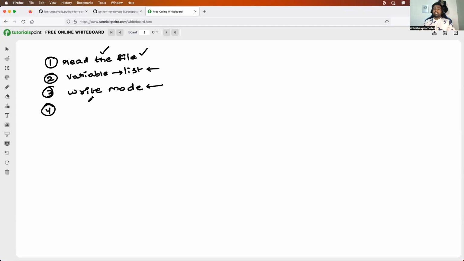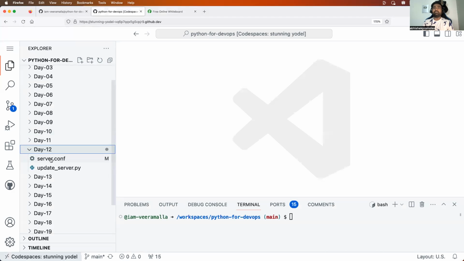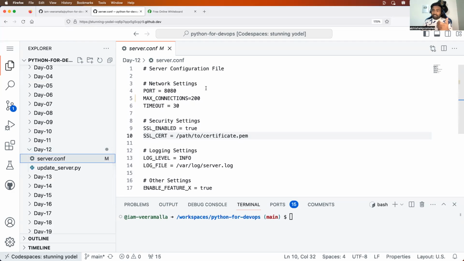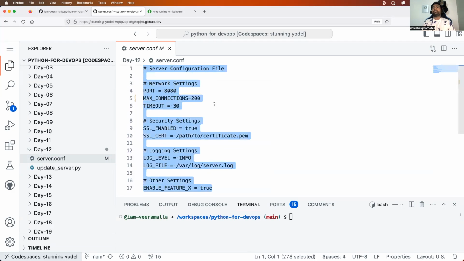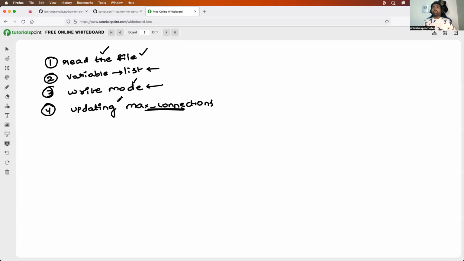And what I am going to do is this time when I open the file in the write mode, I am only updating the maximum connections line, right? So only update this line which has the field called maximum connections. So I'll open the file in the write mode, but I'll not touch any of these lines. My thing is only to update this particular line. So when there is a condition that you have to update only one particular line, we are going to use the if condition.